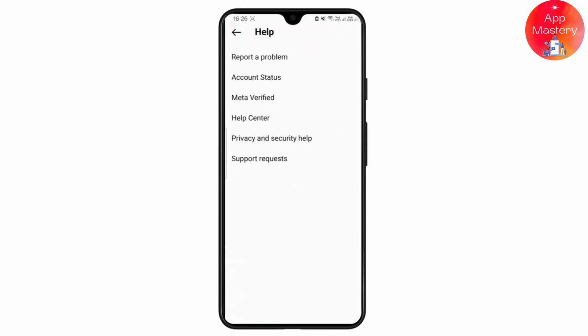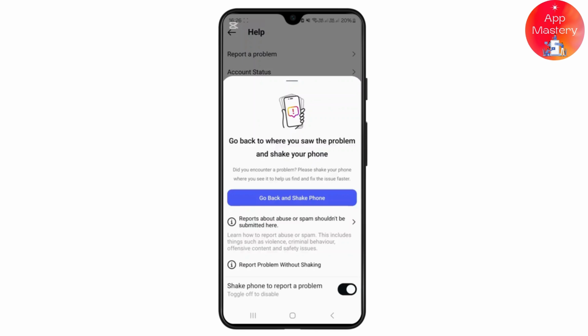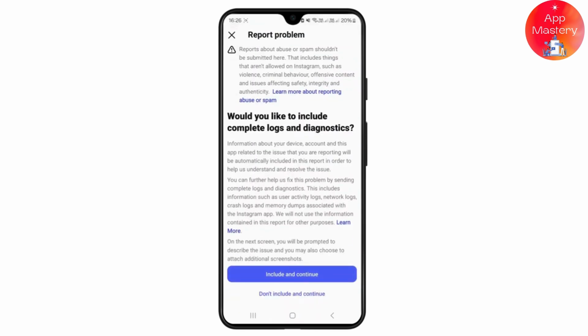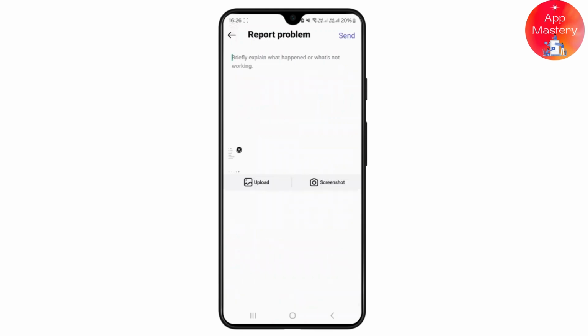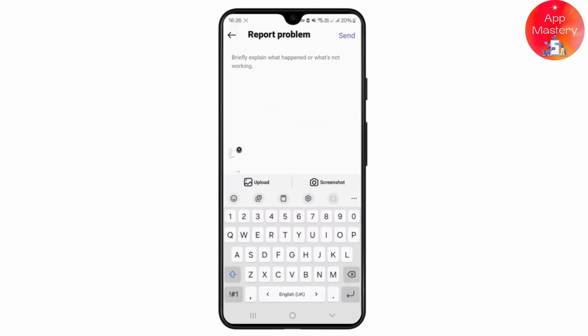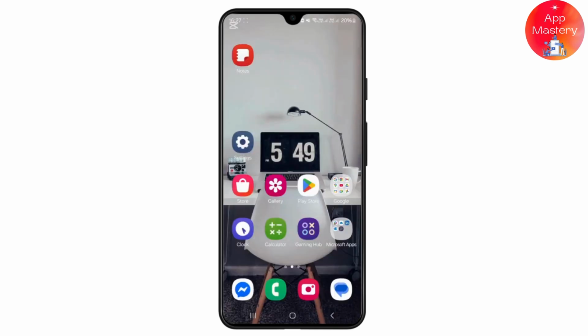Just tap on this help button over here and just click on report a problem, and again click on report a problem without checking. And if you'd like to include any of the complete logs, you may include, but I'll just click on not include right now. And you can also upload your screenshots of the problem being faced, that is you getting blocked from Instagram live. So just explain your issue over here. Once you upload your screenshot and describe your problem, just click on send, and your Instagram team will be supporting you regarding this statement pretty soon.